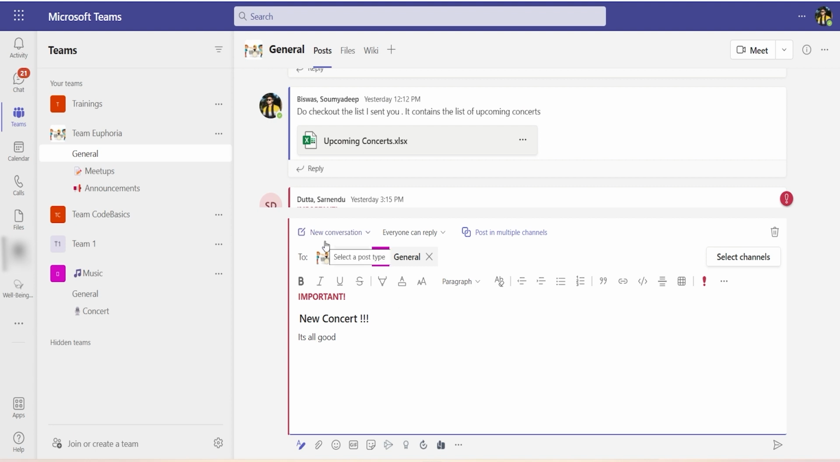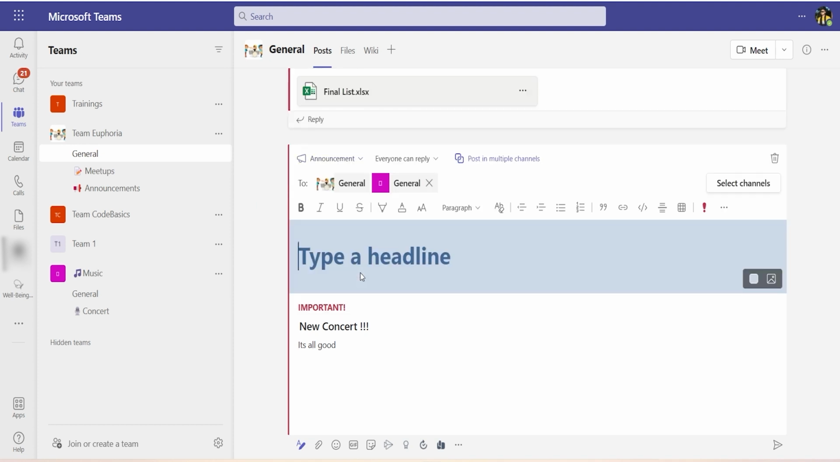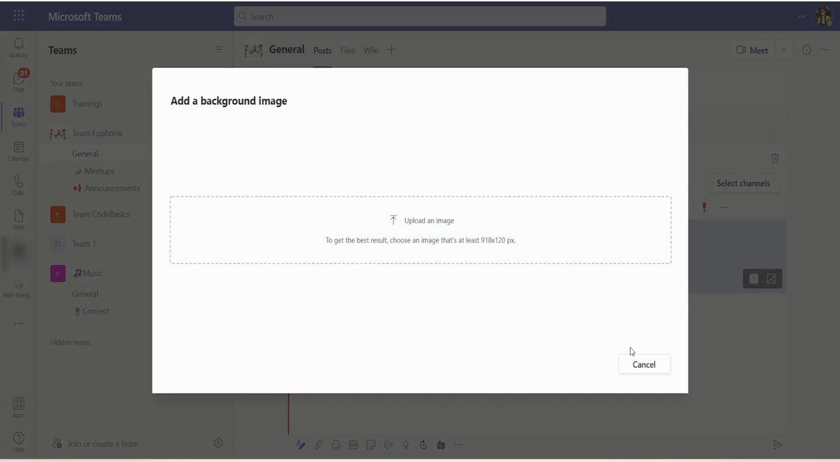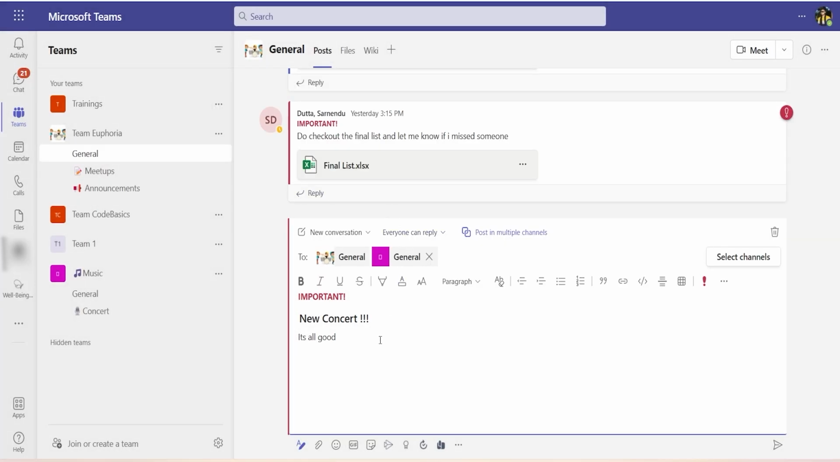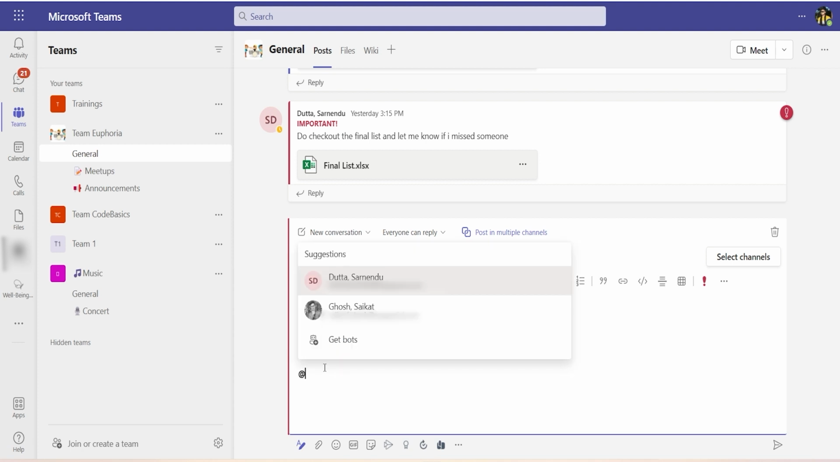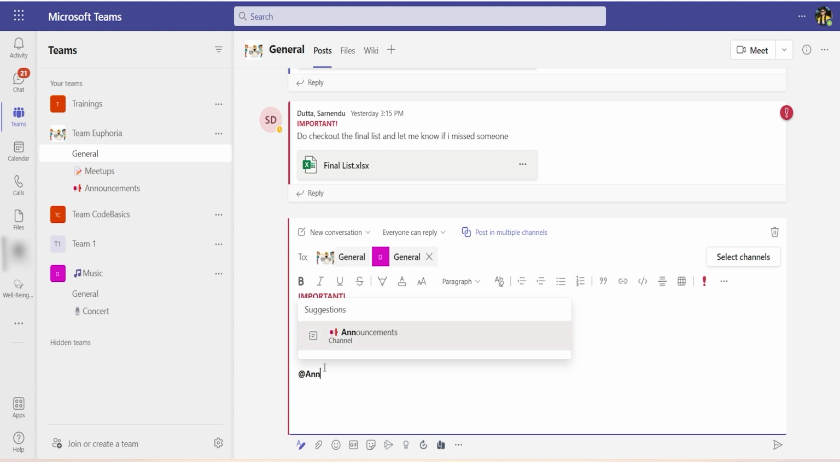By default, this message is shown as New Conversation. You can change that to announcements as well. Here we have the option to choose a color scheme or even a background picture. Let's change it back to conversations. You can add mentions for specific people to make sure they are notified as well. Just type in the name and select them. If you want all members in a team to be notified, then mention the channel name. And then click on send.